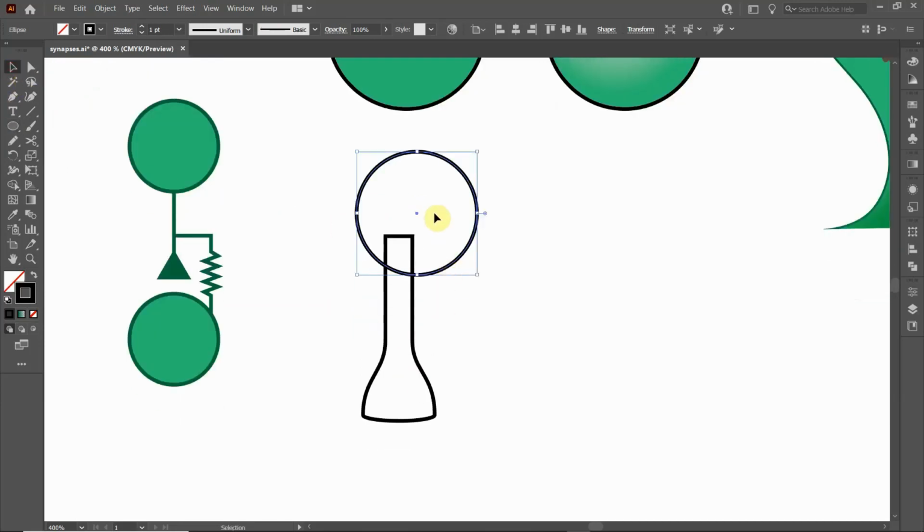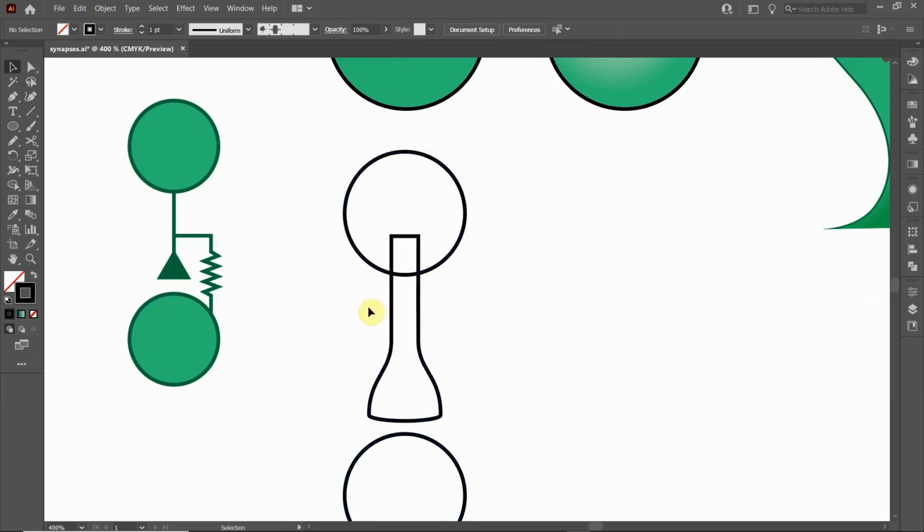And then I'm going to copy that. So I'm going to select this object and copy that, move it down there. Okay, let me center all these objects together. Okay, now I'm going to highlight these two objects.